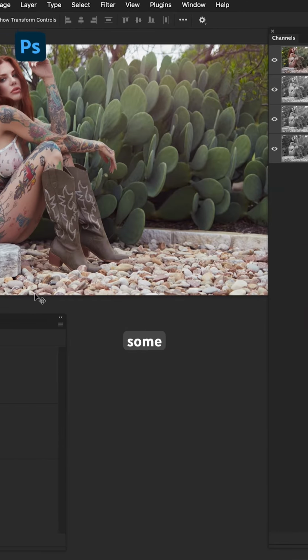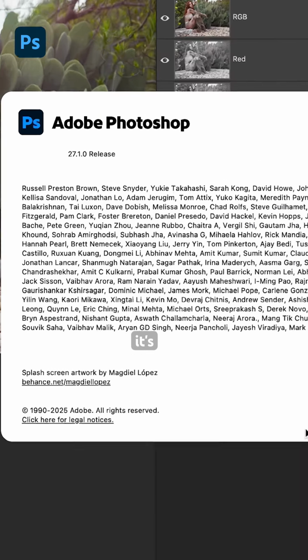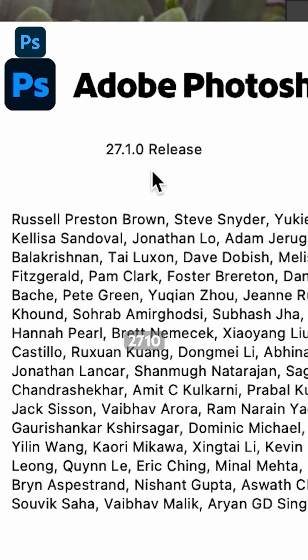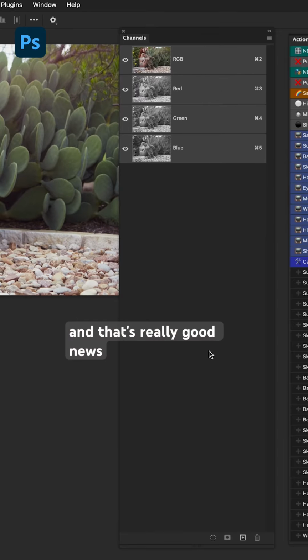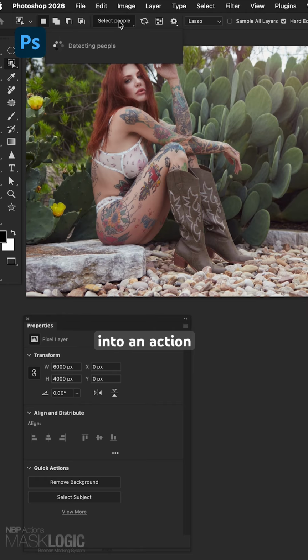Hey everyone, so some small good news. Adobe has pushed out an update. You notice here, it's going to be version 27.1.0, okay, and that's really good news. What does that mean? If you have the people selection function, which is here, select people, it's kind of an AI thing where it thinks about it. If you have that scripted into an action, it's going to hang Photoshop.